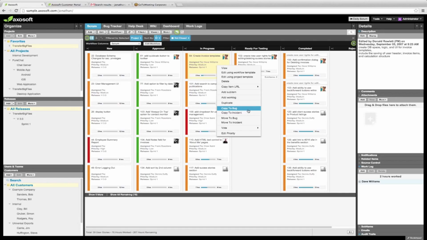We always recommend copying because you can always close the ticket or the item in the original backlog, and you'll have the copy in the new backlog ready to get started in that workflow. And so you'll have the original record in the backlog where it originated, and you'll be able to continue working on the item wherever it's been escalated to. So those are a couple things that you can do.